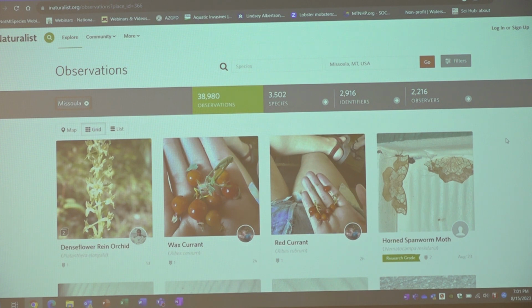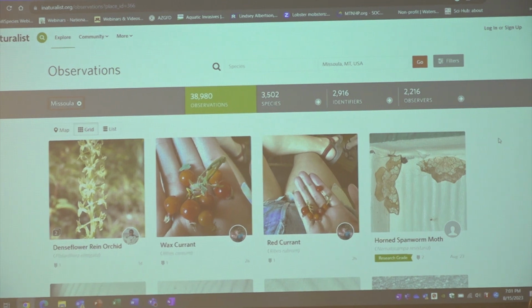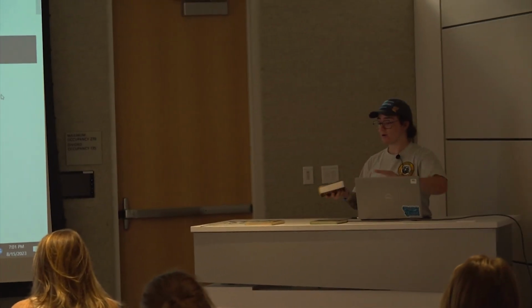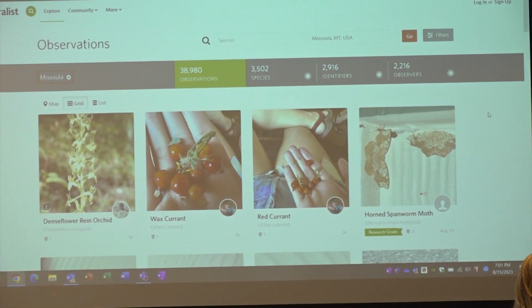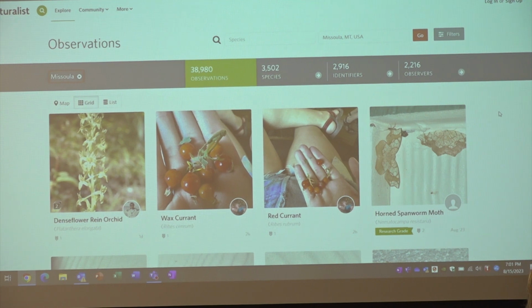For spiders in particular, I highly recommend this book right here. I've gotten a ton of use out of this. It's really well organized. It's here at the library if you need it. And I'm going to have a little activity towards the end where you can ID a couple of spiders that I've taken pictures of using this.